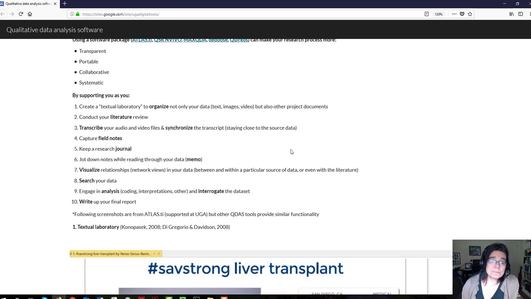So here are 10 things that QDA software helps you do. It gives you what Konopásek has called a textual laboratory. Your software is your laboratory where you organize your data, and all kinds of data, from text data to images to video to social media, and also other project documents. You can keep your data collection forms there, your IRB forms, descriptions of your project, emails that you send with your collaborators. It's all right there, so you're not shuffling through lots of paper or folders on your desk.